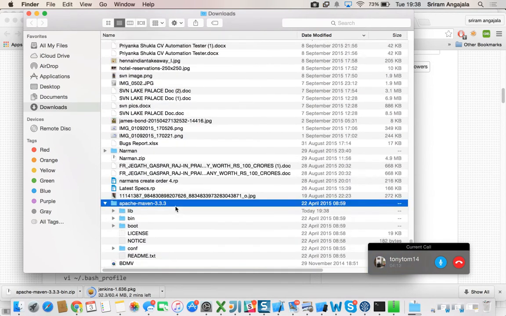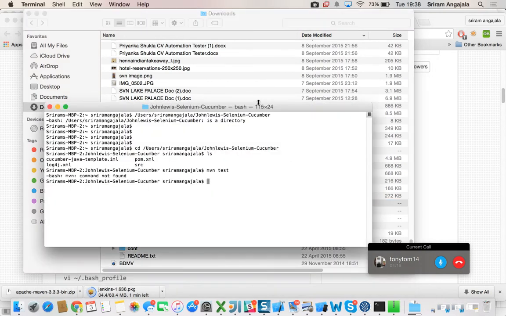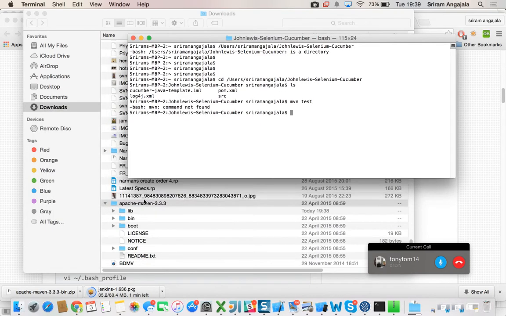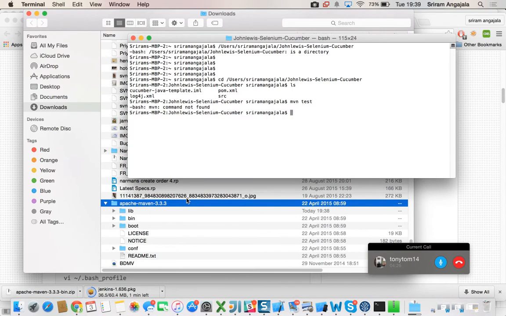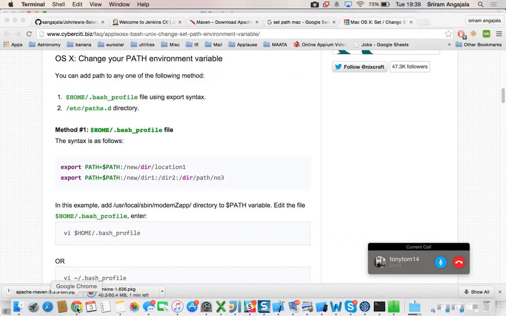Okay, so I have this now. I got this, right? So what I will do now is set this in the path variable.